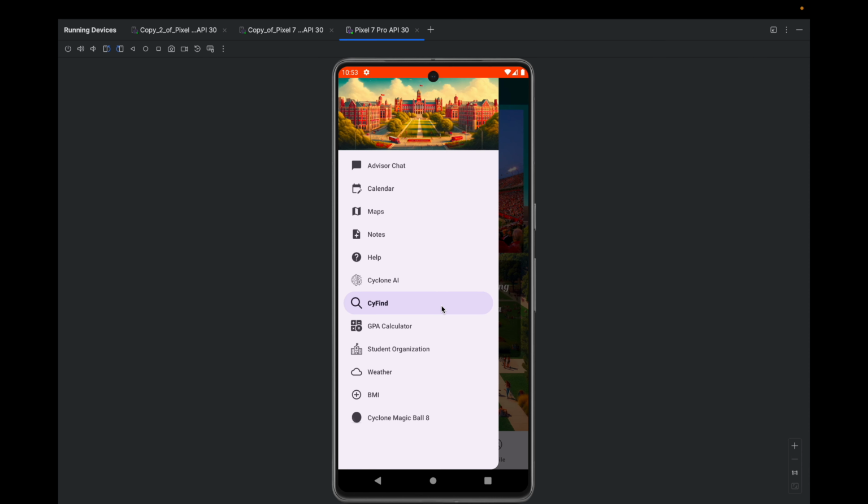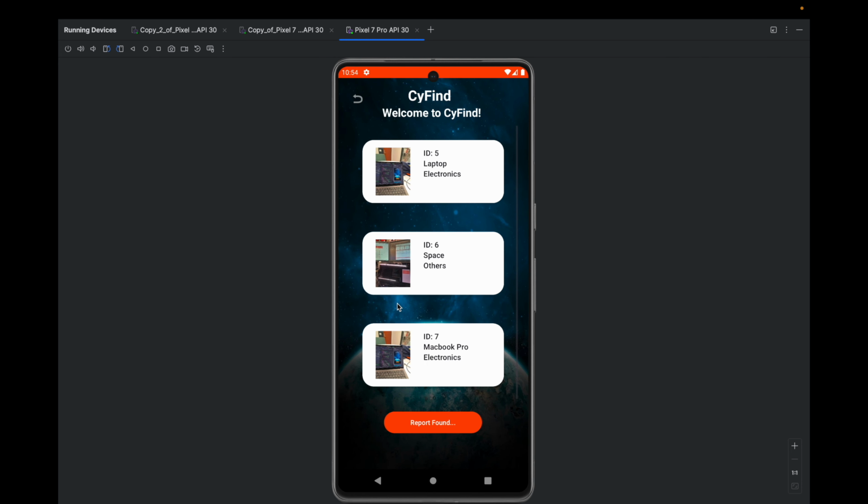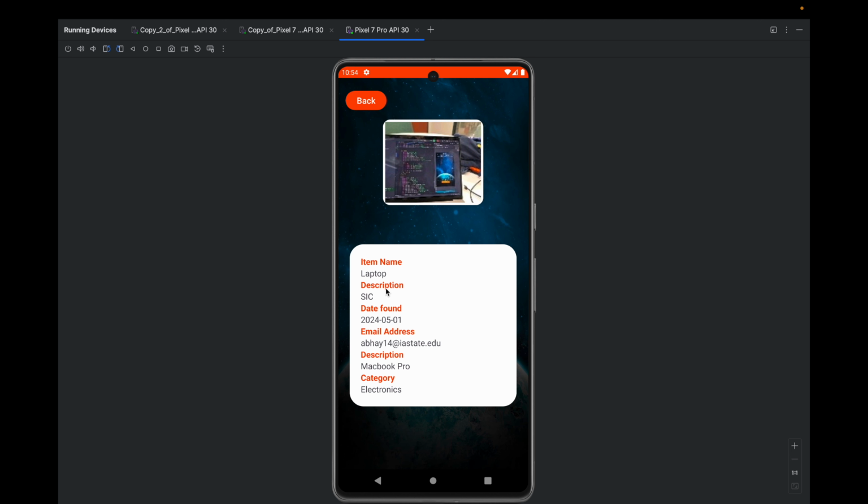Misplace something? Well, you can use the SciFind feature to report and locate lost items on the campus. So once you click on the SciFind feature, it's going to take you to the SciFind homepage, where you'll be able to see the list of items which other people reported that they found. And if you click on any of the items, you should be able to see the name, description, where they found it, which date they found it, your email address, what category it belongs to, and a photo of it.